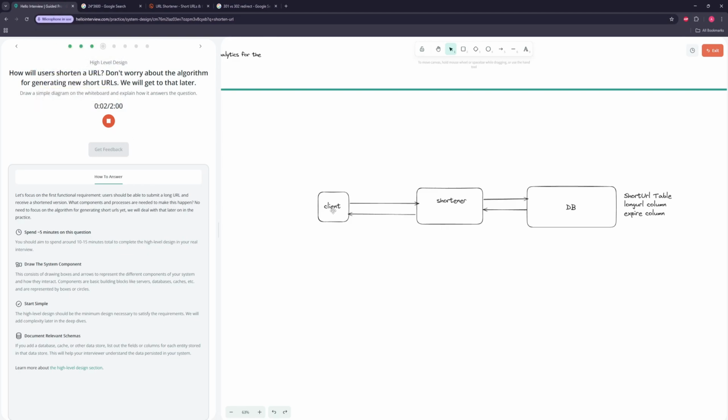Okay, so what we're going to do is the client's going to send us a long URL in a POST request, optionally with an alias and an expiration date. That's going to hit our shortener service. And then our shortener service is going to use some algorithm to make a short URL. And if they provide an alias, maybe we'll try to use the alias if it's available.